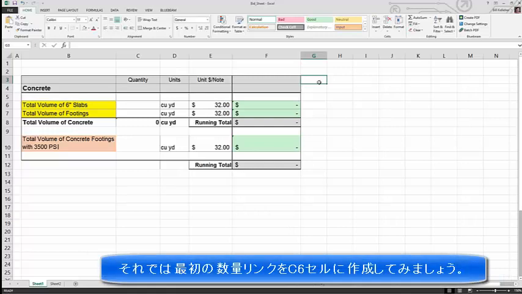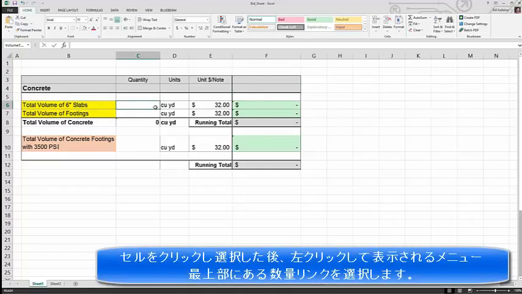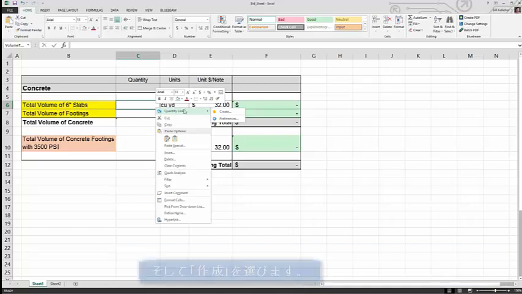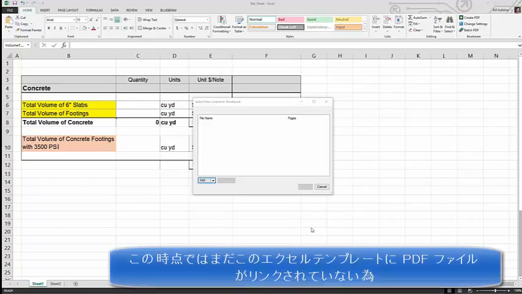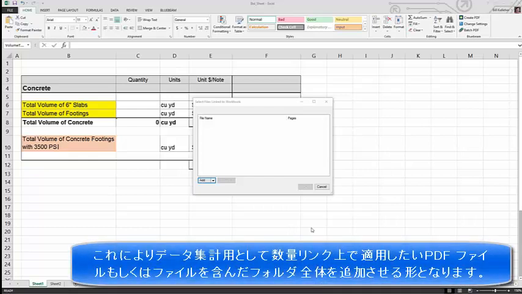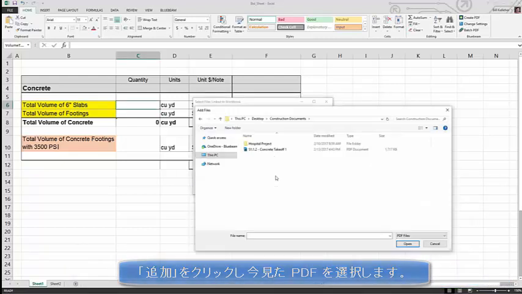Let's set up our first quantity link in cell C6, where we want to tally the total volume of concrete for the 6-inch slabs. I click into that cell and right-click and select Quantity Link, which will be at the top of the context menu. Then select Create. Because we have yet to link PDF files to this Excel template, we are prompted to add our files before creating our first link. These are the PDF files or entire folder of files that you want Quantity Link to use in its tabulations of data. Click Add and select the PDF we just looked at.